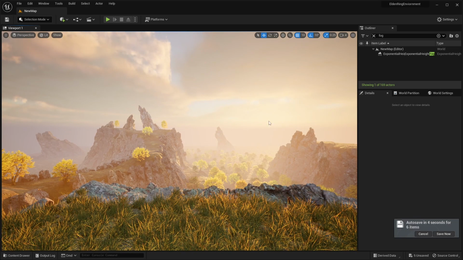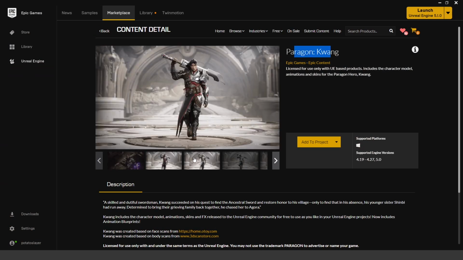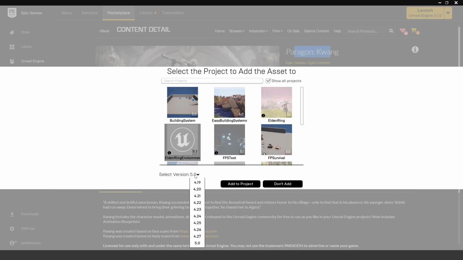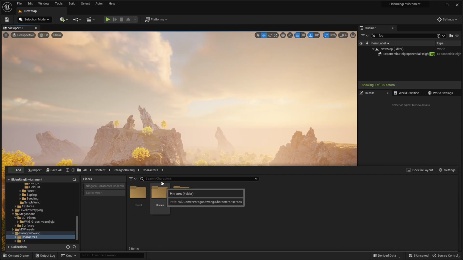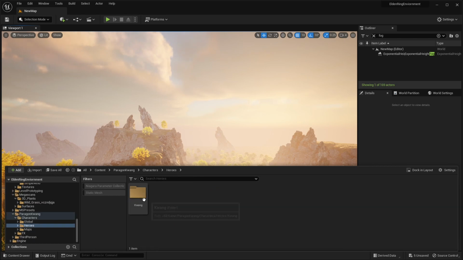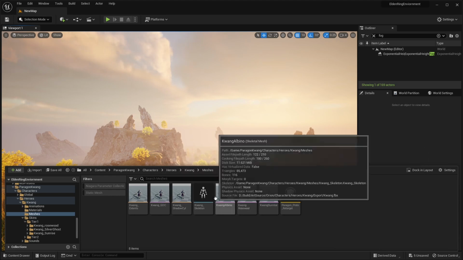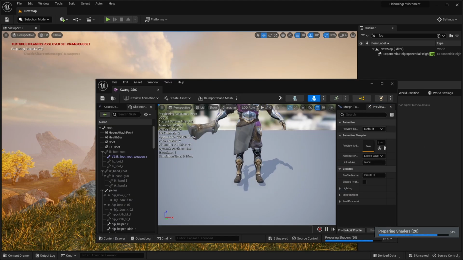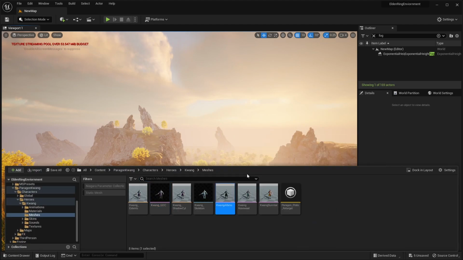Now finally, if you want a character that you can place here, if you head over to the marketplace, we have this free Paragon character that has this very big broadsword, so you can download it for free and add it to your project. Just select the compatible version of Unreal Engine, click add to project, and once it's done downloading, in the Paragon folder, characters, heroes, you can go to the meshes. You can see we have these different variations, so you can look at the different character models and see which one fits the style that you're looking for.